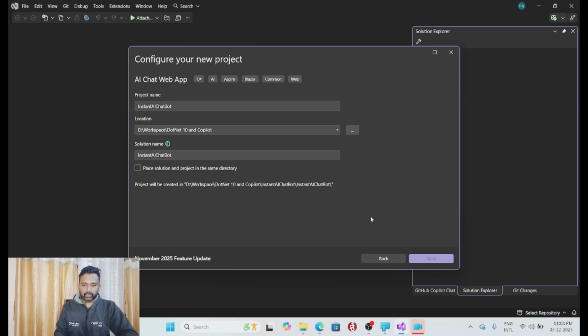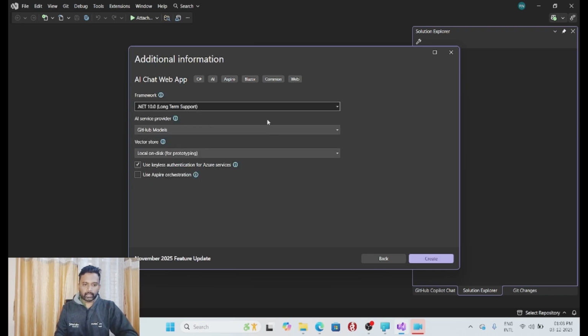On clicking on this one, we have to select a framework. I would recommend using .NET 10 because this is a long-term support release, and it provides very good updated features along with nice performance out of it.